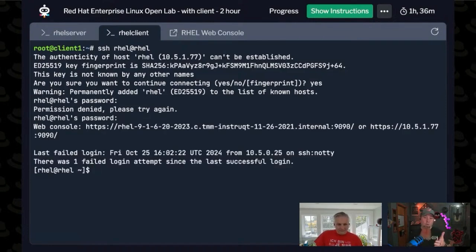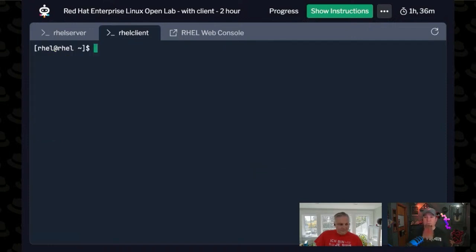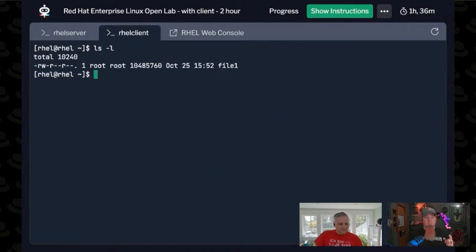You can see I'm connected as the rhel user, rhel@rhel, right? I'm going to clear the screen there. And you'll see, look at that, there's a file there, which you might guess is part of my next example, but there you go. Just as simple. Now, what I've done here is I've connected to my remote system.